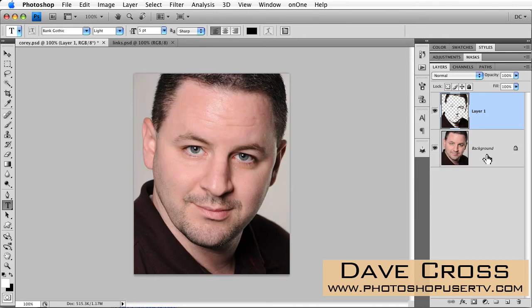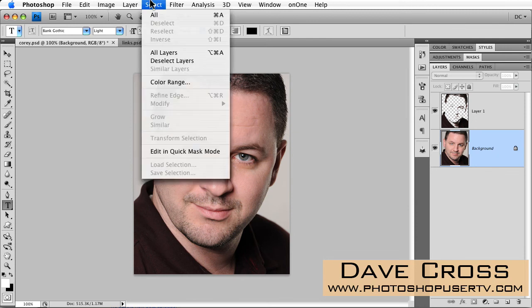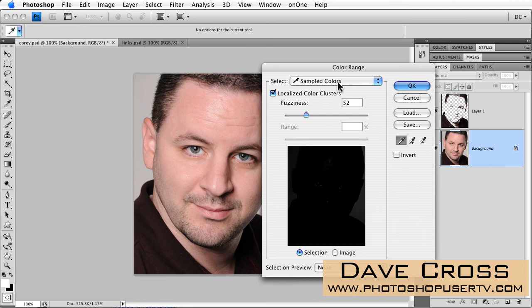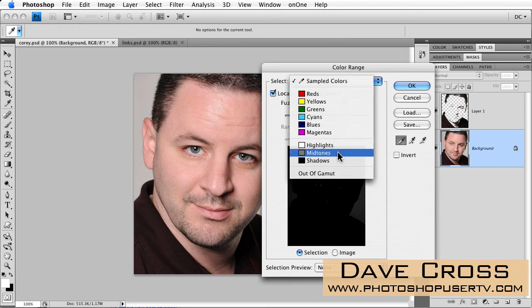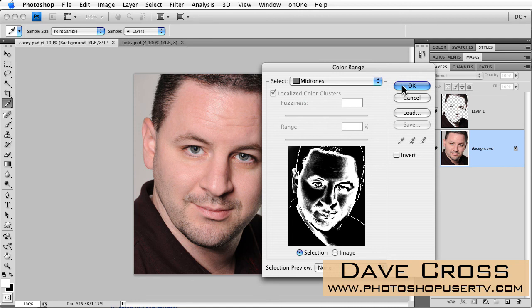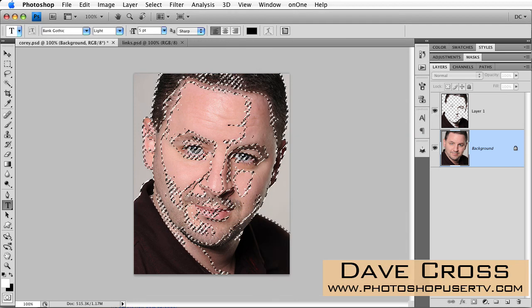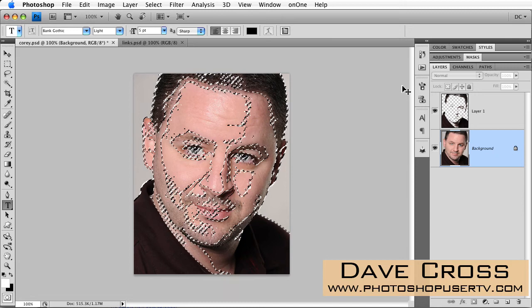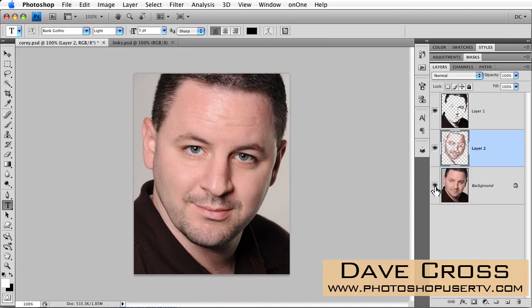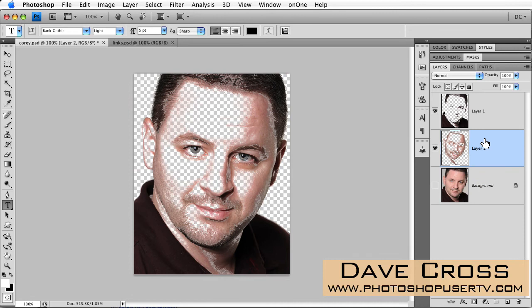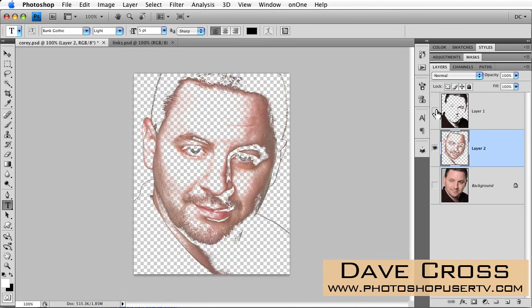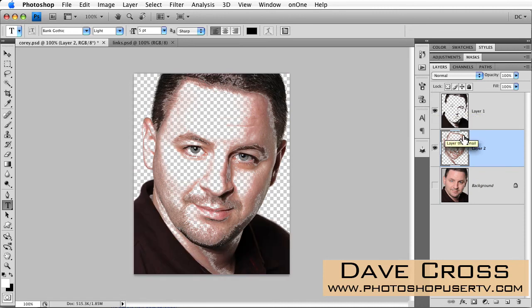Then I click back on the background layer to make it the active layer. And then once again, go back to Color Range, but this time from the pull-down menu, I'm going to choose Midtones. Again, these choices are already there for you. Just choose Midtones, click OK. It automatically makes a selection of that. And again, we press Command J on the Mac, Control J for Windows to put that on a layer by itself. So if I hide the background, we end up with two layers, the midtone layer and the shadow layer.